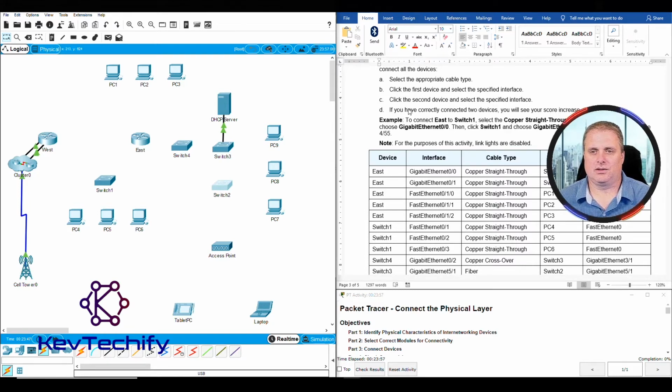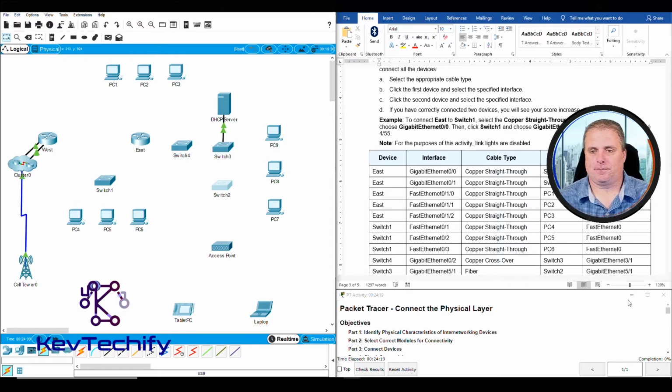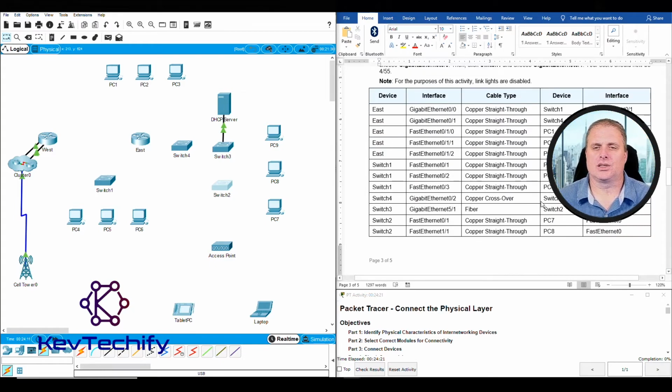If you correctly connect the 2 devices, you'll see your score increase. And that's why we keep this Packet Tracer activity window open here in the bottom right. Down here, the completion percentage, every time you connect the cable correctly, that should increase a little. And then by the time we are done, you should be at 100%. Okay, let's start working through this.